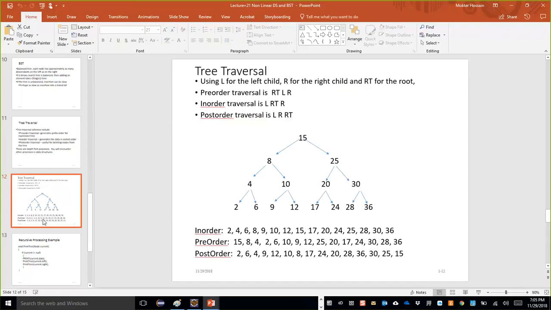Then also in your class, we went through stack, queue, and linked list, right? For the stack, there are two operations, push and pop. You may be asked to write code for the push or pop. For queue, enqueue or dequeue.